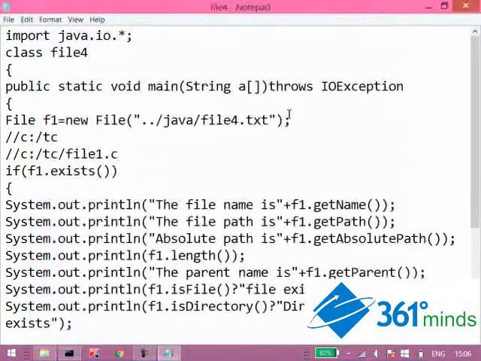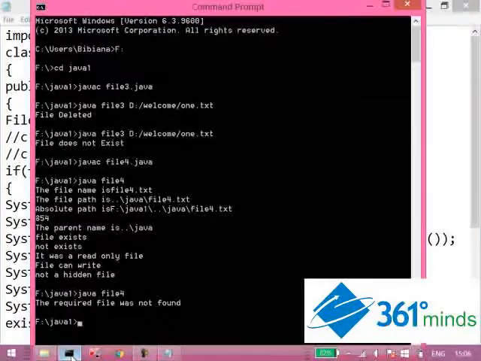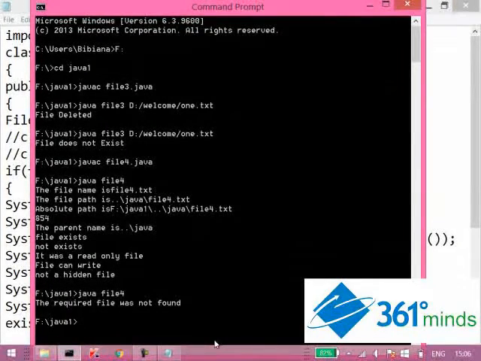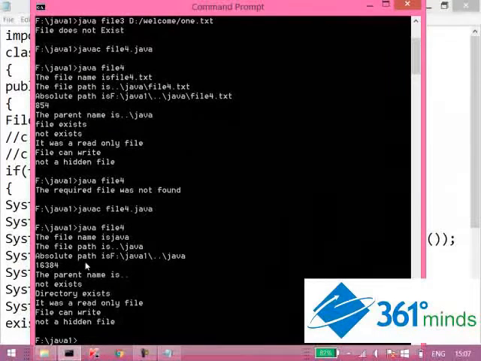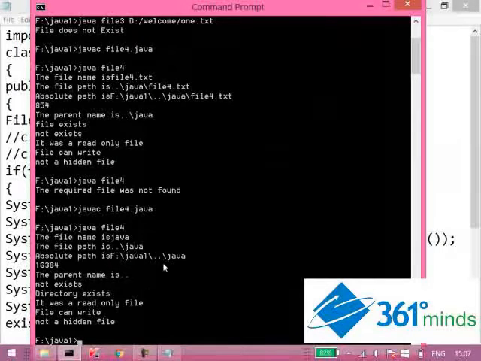The same way, what I'm going to do now is I'm going to change the program. What I have is just Java, the folder, right? So I'll now go to the program. I'll compile this file, and now I'll run this file. If you say file 4, the file name is Java, which is the folder. The file path is /Java, and the absolute path is f:/Java, the Java folder.